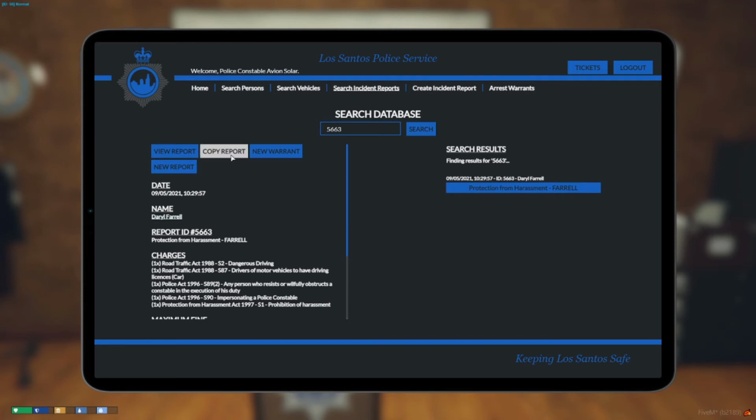When you're viewing an incident report, you have the option to copy a report, which can be useful if you've got multiple suspects for the same incident. You can also create a new warrant, which can be used to create an arrest warrant based on this report, or create a new report.